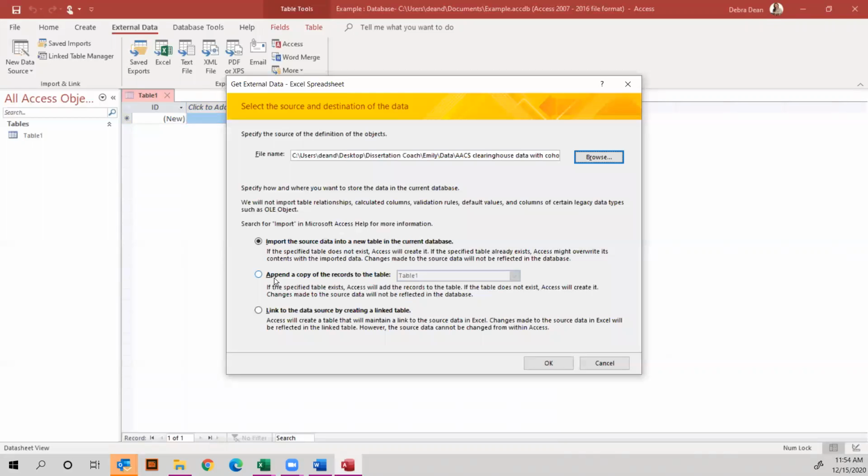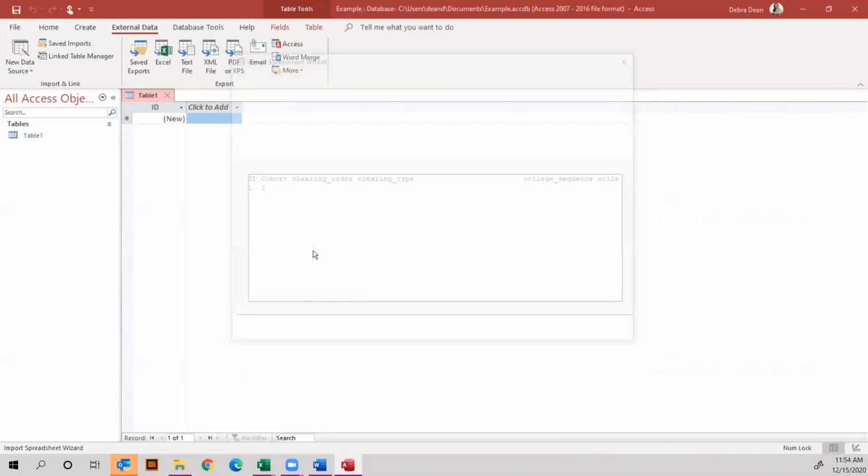The other options are to append it, which will append it to the bottom of an existing table. With that, you'd have to make sure that your column names are the same. The other is to link the data source by creating a linked table. I'm not going to show you how to do that today.